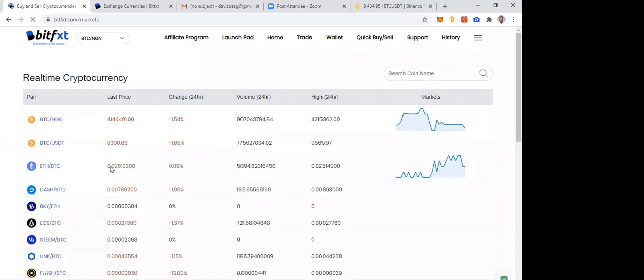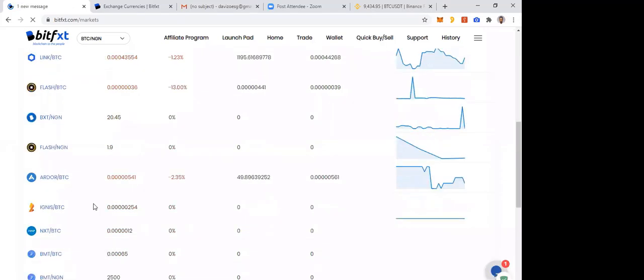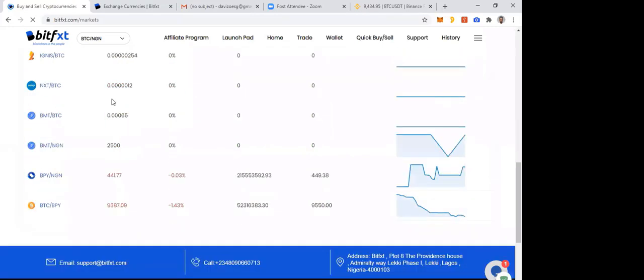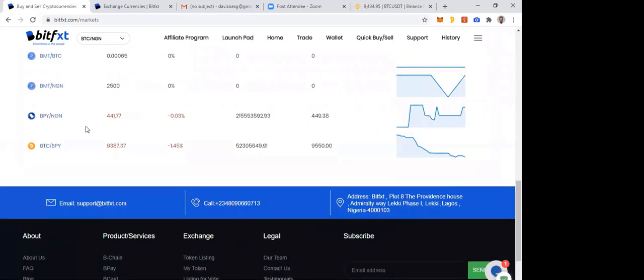Now, to know our Naira fee, come to our BPY to Naira. Our BPY to Naira. Let me scroll down. Now, currently we are selling at 441 per naira. Are you seeing that? 442 per naira.